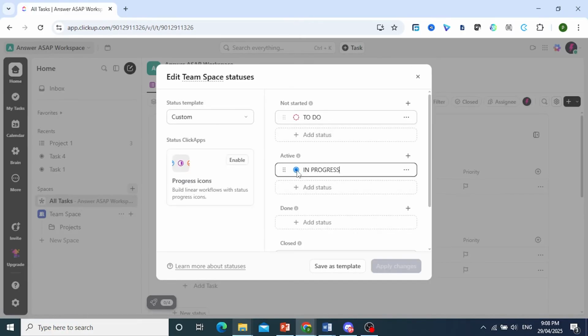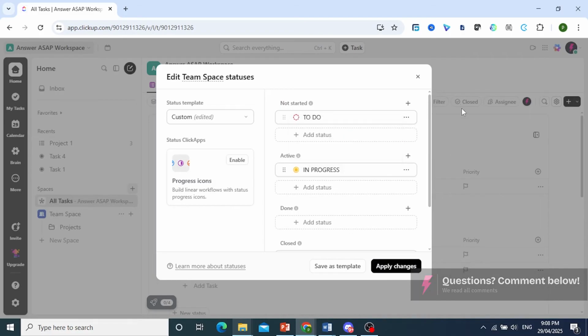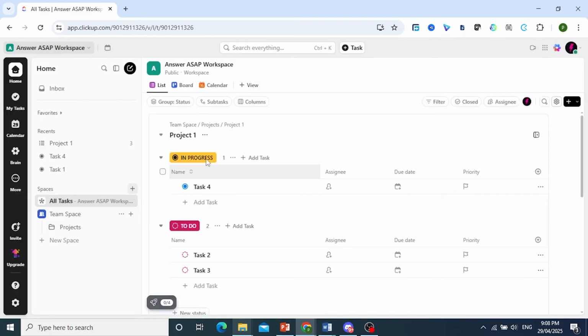So let's say I want to change the color of in progress. I want to make it yellow. I just choose the yellow color. Come here, click on apply changes. Go ahead and close this. And it will go ahead and update.